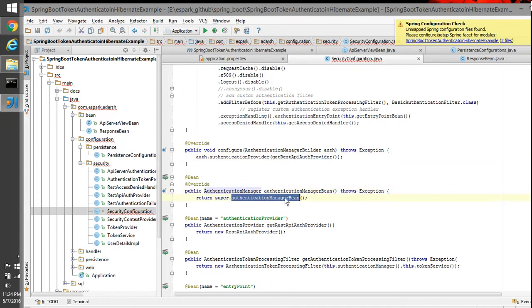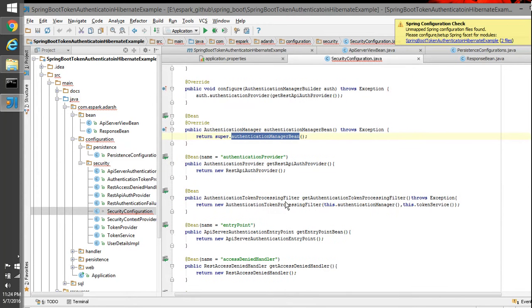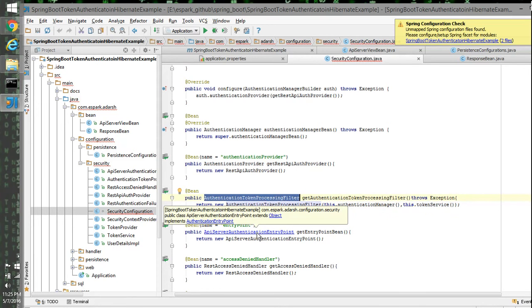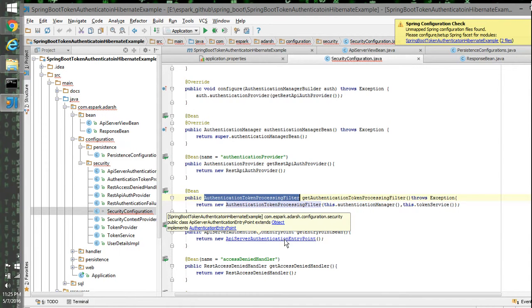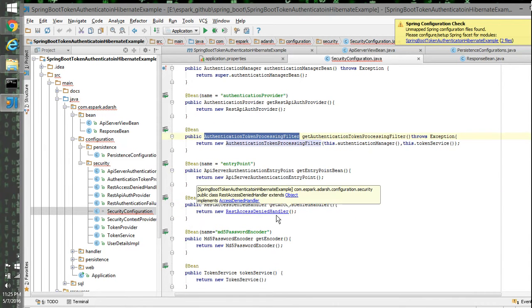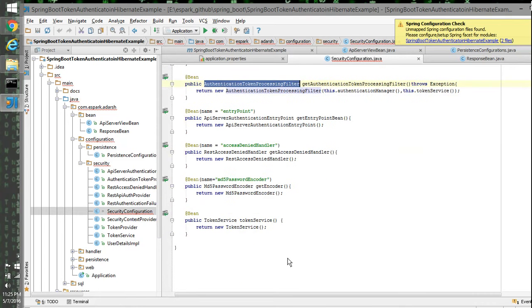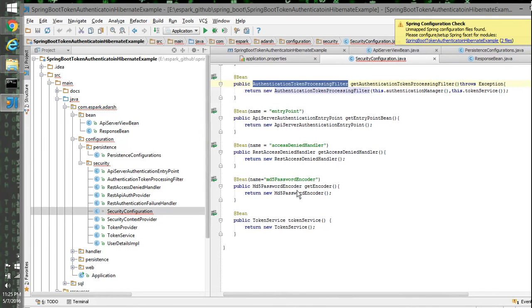And then we have the authentication manager, which we are already using from the parent. Then we have an authentication provider, which we have already seen. Then the authentication token processing filter. In this filter we are injecting the authentication manager and token service. And this is the authentication entry point, meaning the portal entry point, which is already there. And then the access denied handler, we have the REST access denied handler. This is the password encoding, and then the token service and all. So all these are the entries which we have created here.